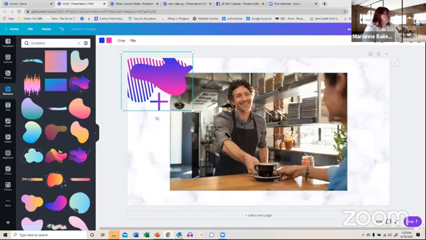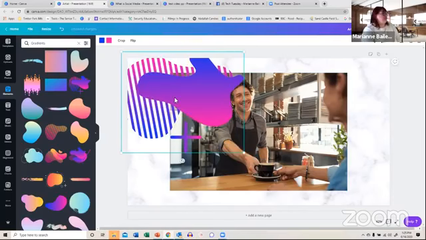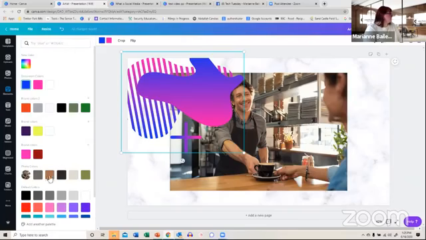So maybe we want to use this one. Maybe we don't like this color. Maybe we want some colors that are a little bit more coffee friendly, say. So we would click up here in the left-hand corner where it has the colors, and we could go down here and choose. And the nice thing is, see here down in the left-hand corner, it says photo colors.